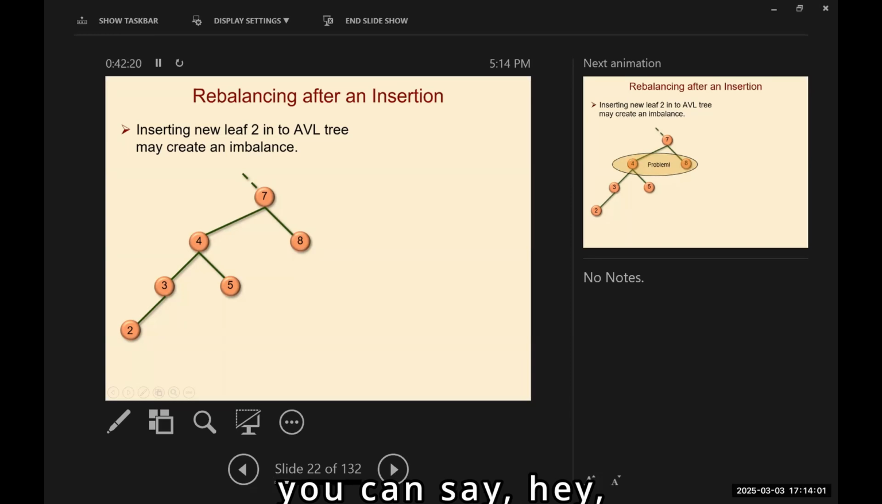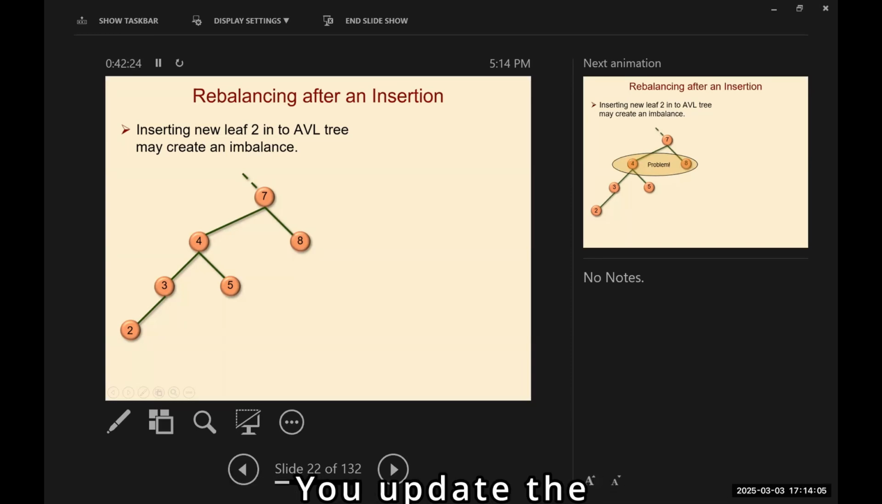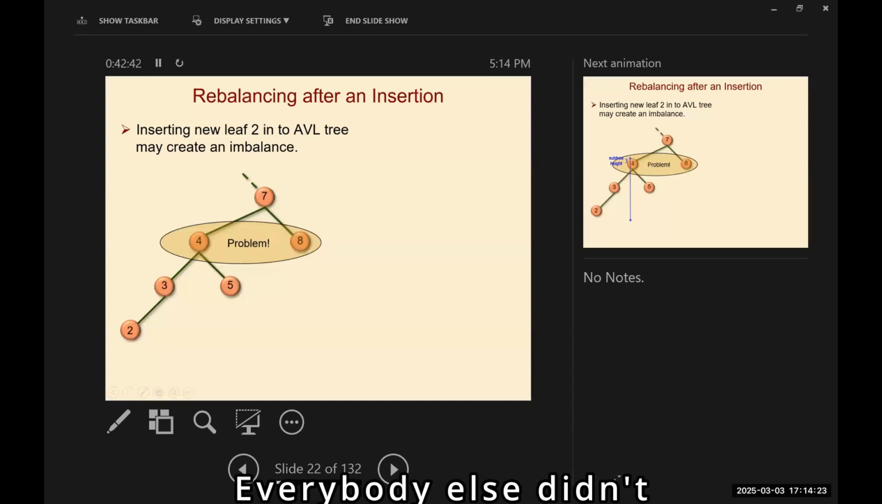So coming back up, you can say, hey, 3, how are you feeling about this 1 bigger? You update the 3's green number. And then now 3's gotten 1 bigger. So you come up and ask 4, how do you feel about it? And you keep going up until you find, oh, 7 is the first person that cares, right? Everybody else didn't mind that it was getting 1 bigger, but 7 cares.